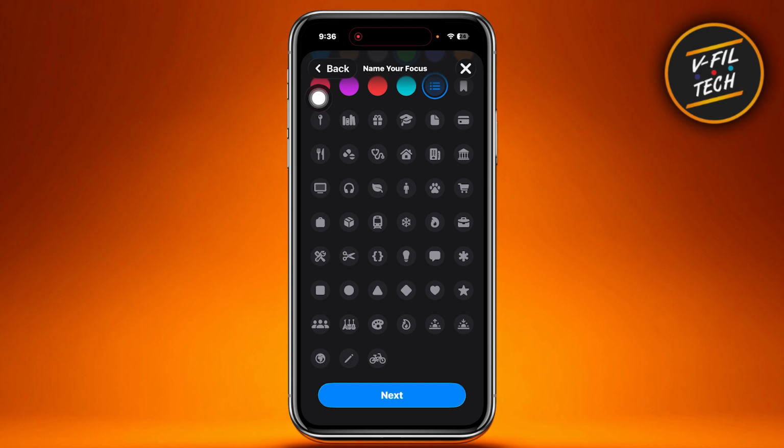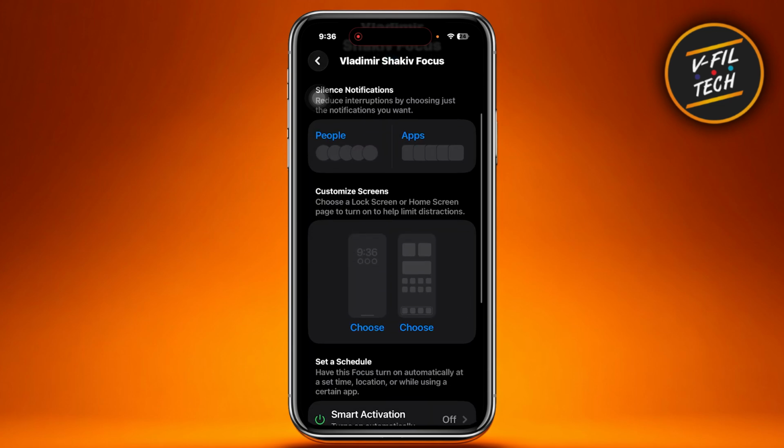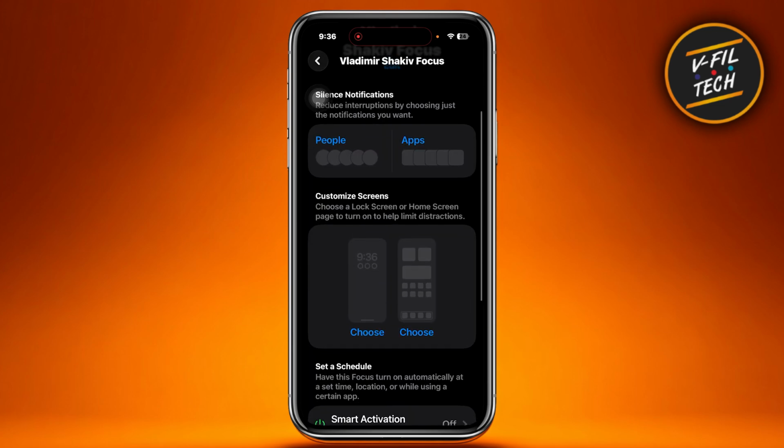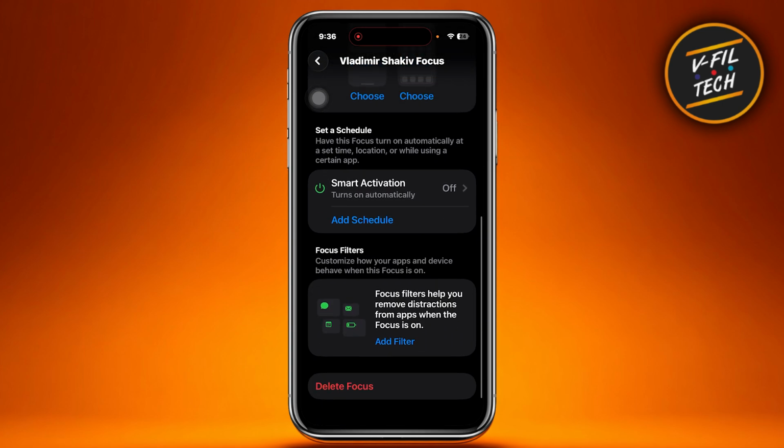Let's say for example I'm going to choose this one right here, click the next one, click customize focus, and then from here you can go ahead and make changes. So choose what you want to silence, choose what you want to see on the screen, and so many others.